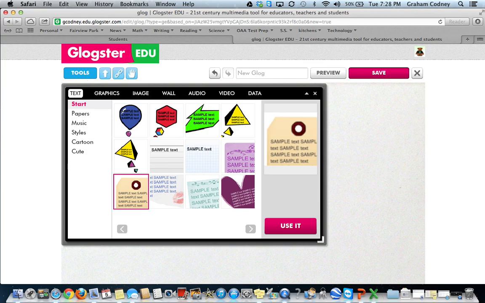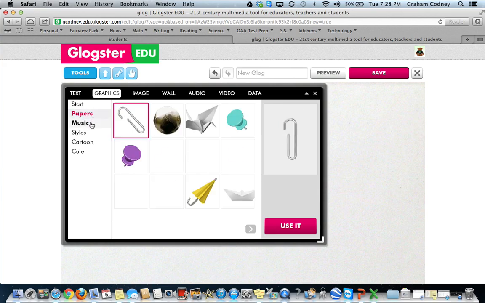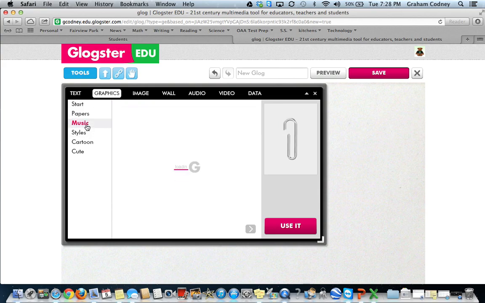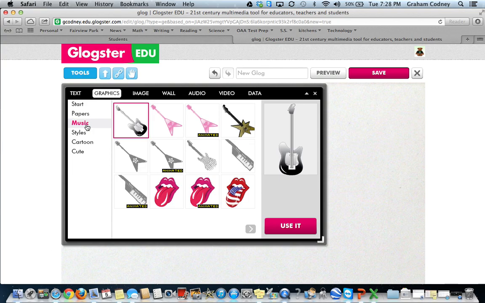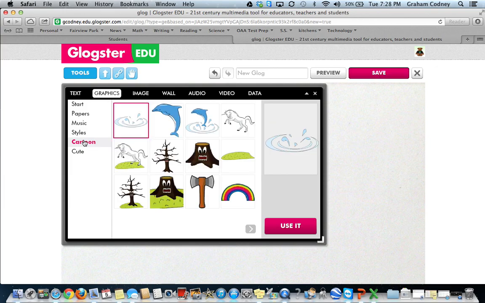I'm going to go ahead and add some graphics if I want. Once again, just because I can add different types of graphics doesn't mean I'm going to add them to all of the Glogtsers that I'm creating. So for example, if I was doing something on Annie Oakley, I probably wouldn't want to add this unicorn. Just because I like unicorns doesn't mean that I'm going to use it.